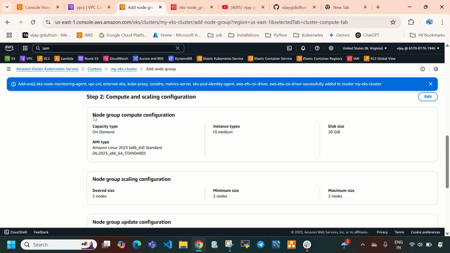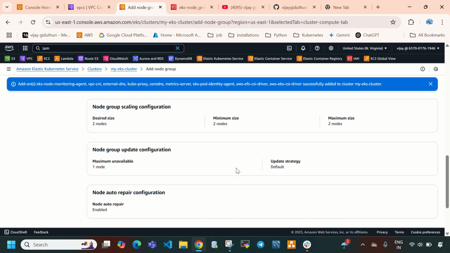When it comes to compute node group compute configuration, we selected capacity type as on demand and instance type we selected T3 medium, and disk size we selected 20 GB, so this is the minimum. And AMI type we selected Amazon Linux 2023. And node group scaling configuration, we are going to create the 2 node Kubernetes cluster. Okay, so these are the basic details we have given.